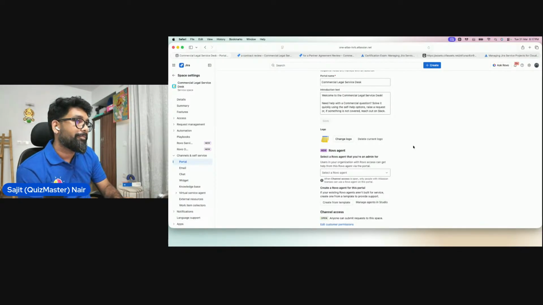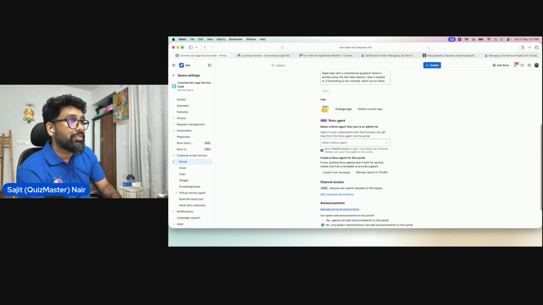With the changes that are coming in Rovo, another feature that is now coming in is that you can select a new Rovo agent. So if you have a bunch of agents on this side, so this is my playground side, there aren't many on this one Atlassian instance. But if you already have some Rovo agents built for service, you can create them from a template, or you can manage those agents in Studio.